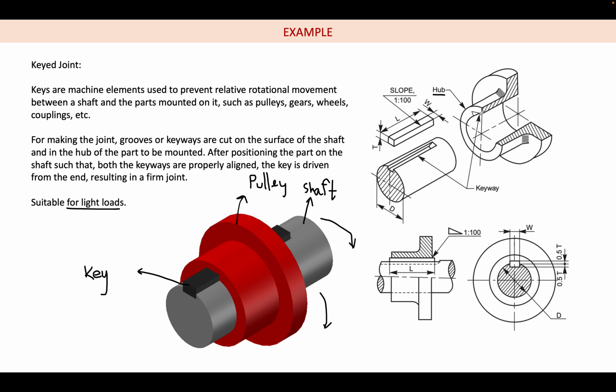The hub also contains a keyway. If this is a positive, this is the opposite direction, a negative. When the shaft is inserted into this pulley, the positioning is such that both keyways should be properly aligned. After aligning them properly, the key is driven inside. After the key is driven inside and seated, we can say that the key joint has been made.